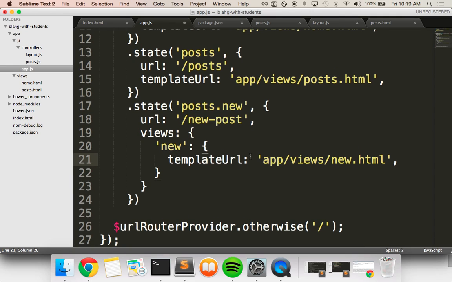Cool. So we've created our route. Yay, step 2 down. Everyone good to proceed from here? All right.